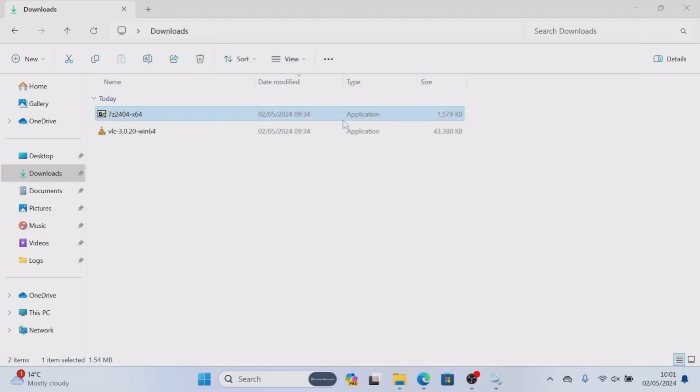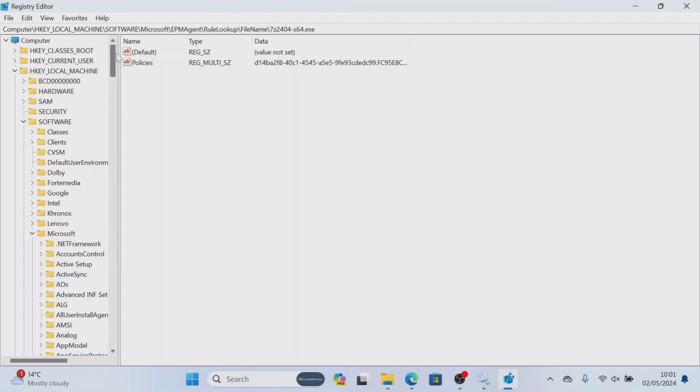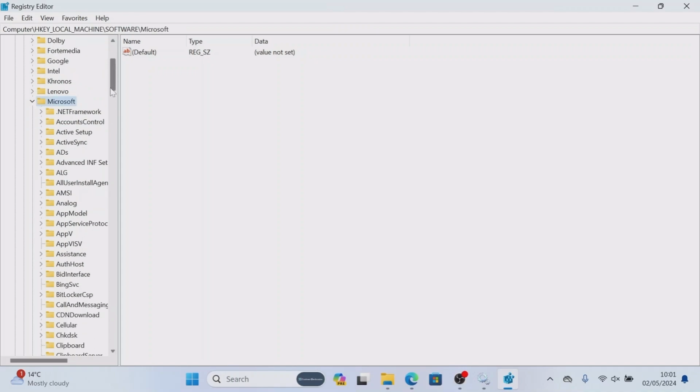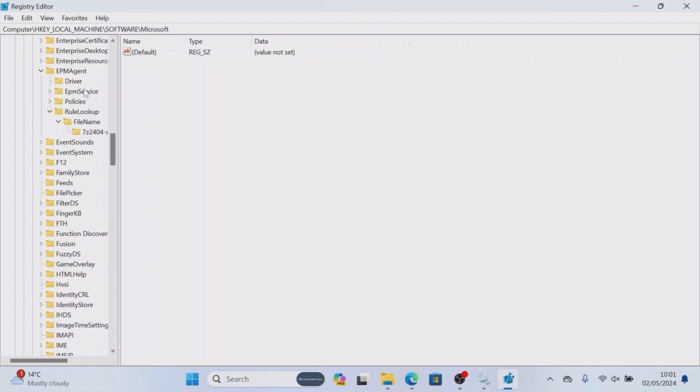So we raise the request, and within this registry editor, what we're going to do is go to the local machine, software, then Microsoft. And if we go down the page, we've got this EPM agent, right? So this is where the registry has been updated. And specifically for our 7-zip, we've got an additional entry in here. And that's because we've got a lookup and a rule that's been deployed by Intune specifically for this. We don't have that, if you remember, for our other application.